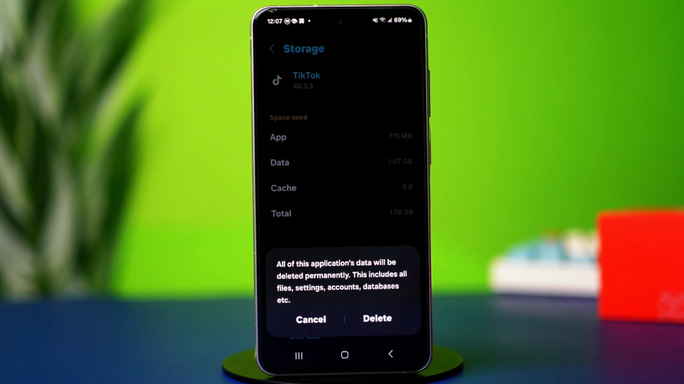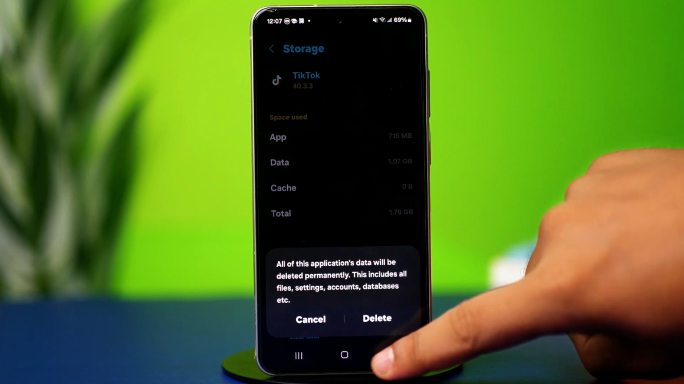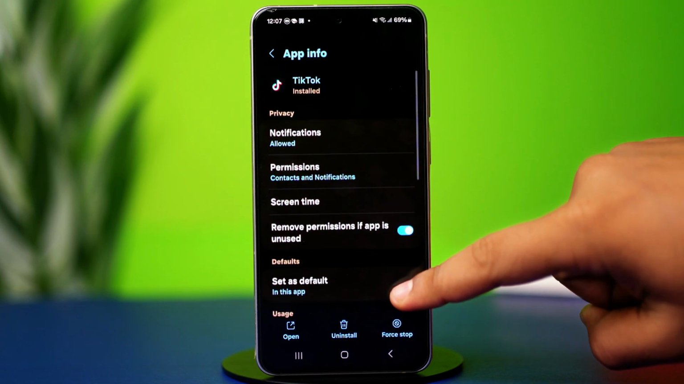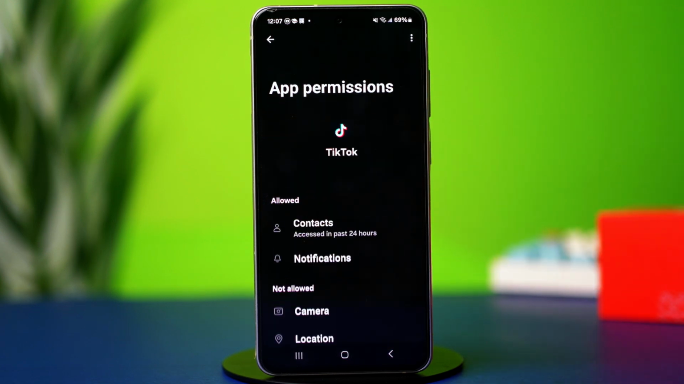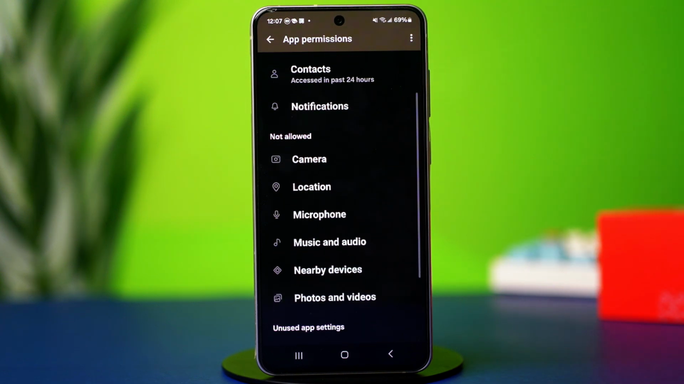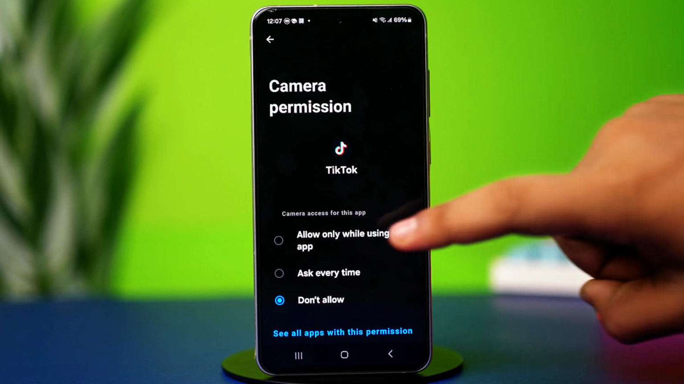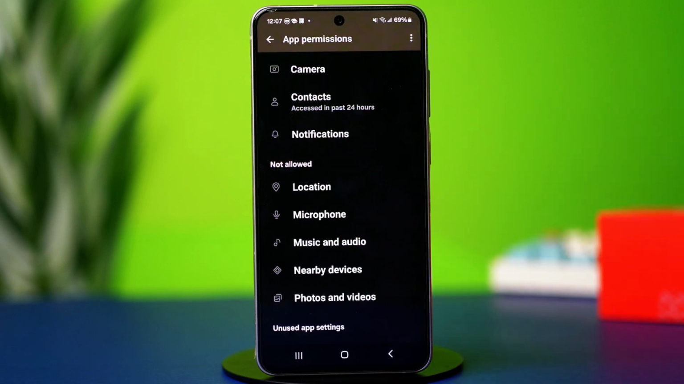Now, clearing the app data can sometimes remove app permissions, so you should go back to app info and tap on permissions. In here, make sure to give your TikTok app all the permissions. Permissions are needed for your app to function properly. After you're done with it, check your issue.